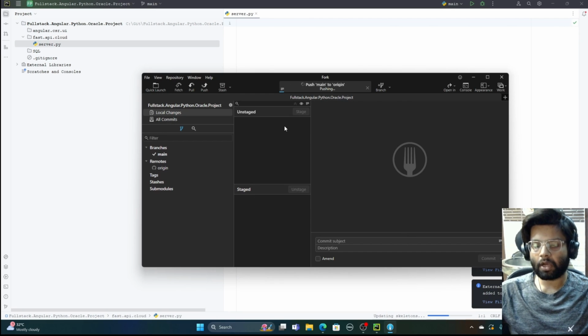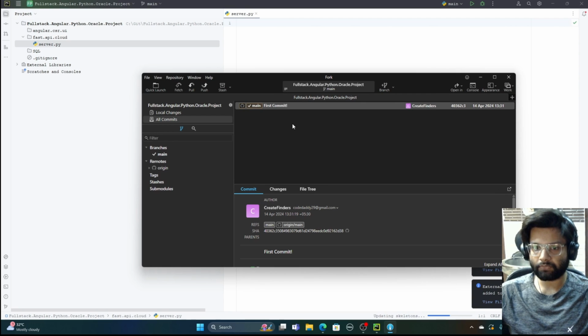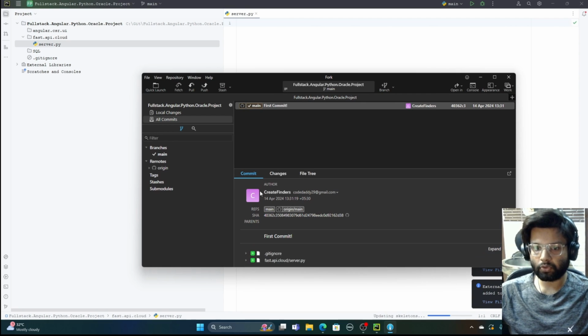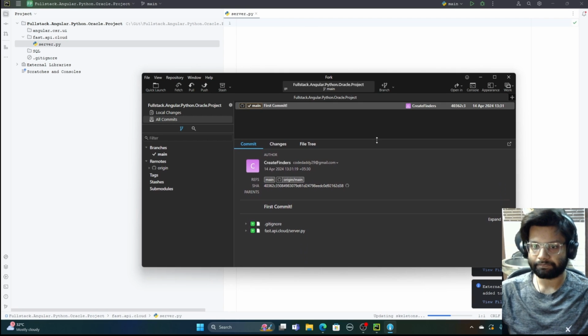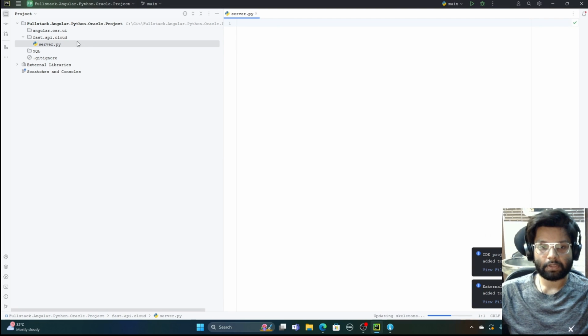Okay. Now to view all of your commits, what you have to do is go to the all commits section, and in the all commits, you will view the first commit, and you can also view who did this and what all changes were done in here. Good. Now, once this file is here, we are ready to write something interesting.